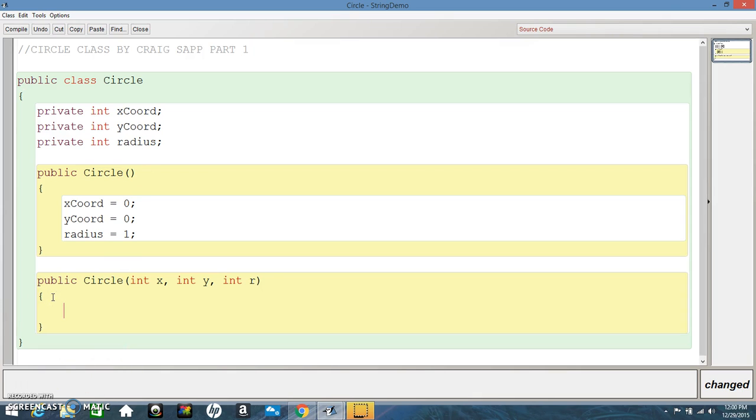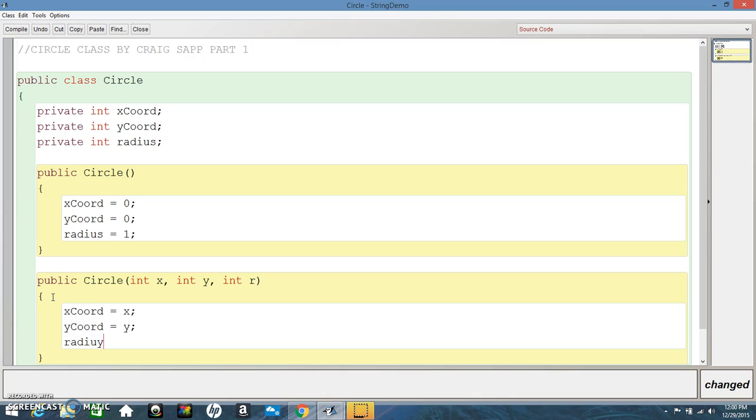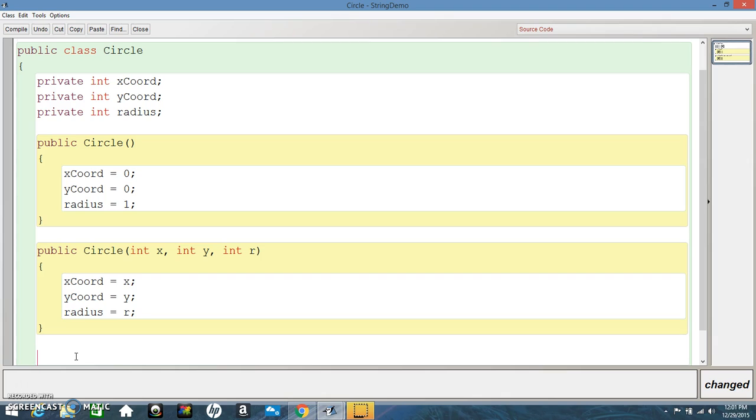Okay. So what the purpose here is, I want to create the x coordinate to be x, the y coordinate to be y, and the radius to be r. So now in another class, I can create a circle by telling it, okay, I want this x, this y, and this r. And it would assign those to the three fields. Okay? So those are our two constructors.